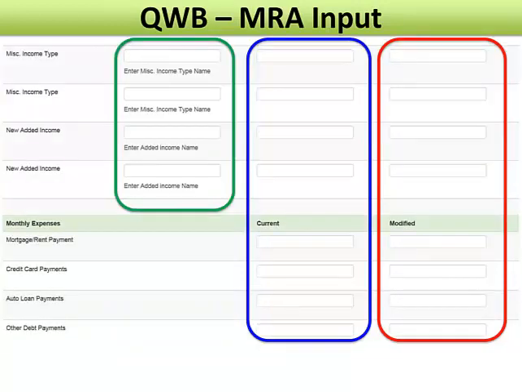The second part of the income goes to the green line. Again, more miscellaneous income types. So we gave you some flexibility. Added income could be Social Security income, could be anything that they're getting that's not current, and then you can put it over there into the modified column. And then down below in the second half, it has monthly expenses.